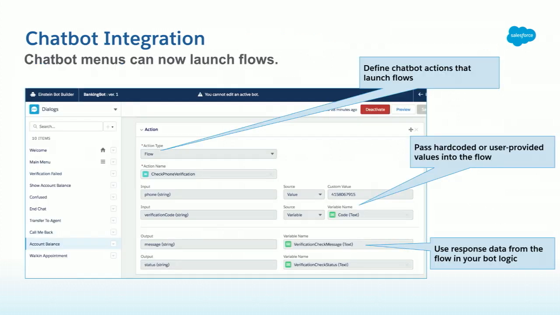Here's a look at how you might configure that. This is some of the Chatbot interface, some of the setup. You can see how you can point a Chatbot action at one of these flows, pass it information, and then take the response data that comes back from that flow and use it for further parts of your Chatbot communication.